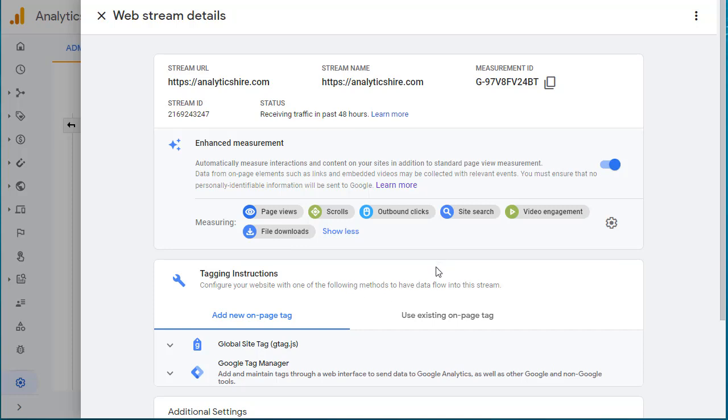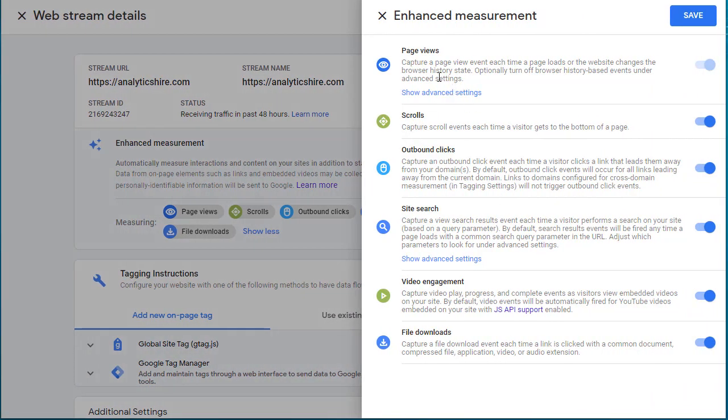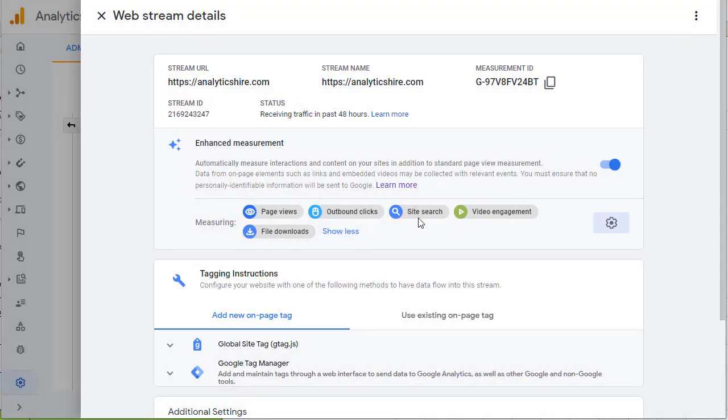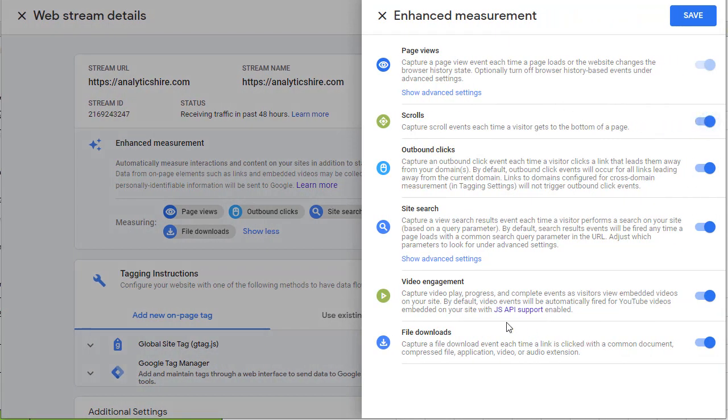In order for you to disable or enable these events, click on this wheel, and that opens up a page where you can toggle them on and off. You can't toggle off the page view event. When you toggle off an event and hit save, that event will stop collecting data. I'm going to go back and turn it back on. So click on the wheel and turn it back on.